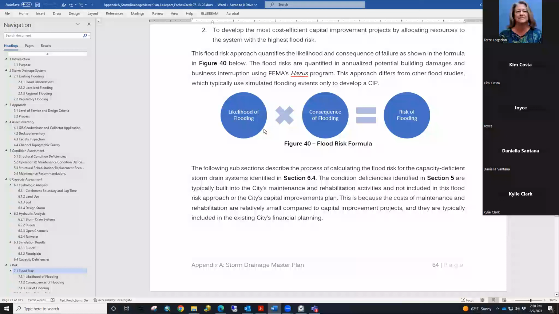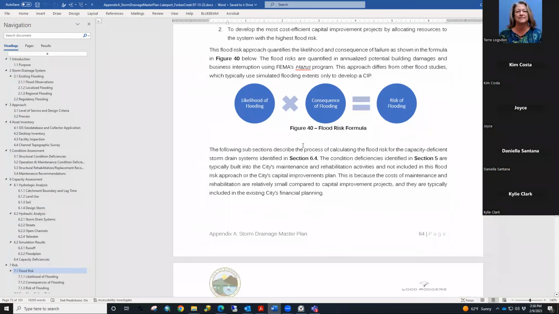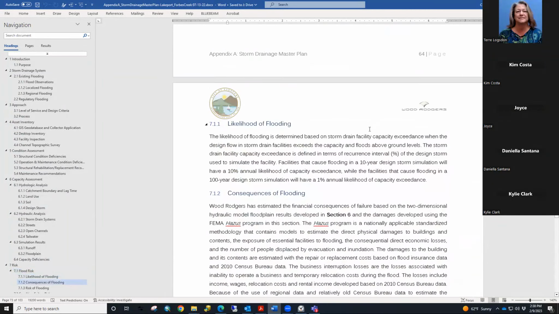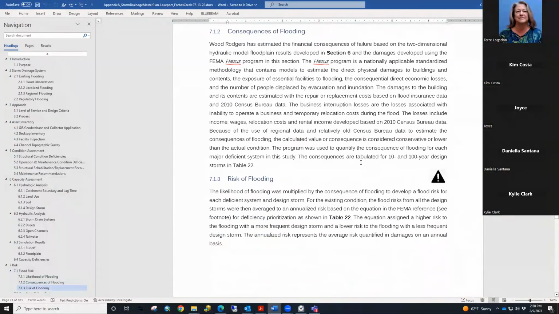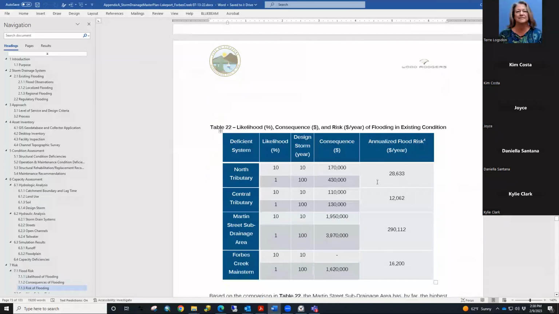Is the flooding going to cause neighborhood street flooding only, or is it going to damage a whole bunch of houses? So using this equation, you can assess the consequence and the risk for each location. We use that to rank the projects. So it gives you a really defensible and accurate estimate of how we rank the projects.